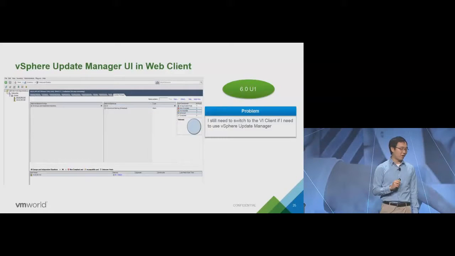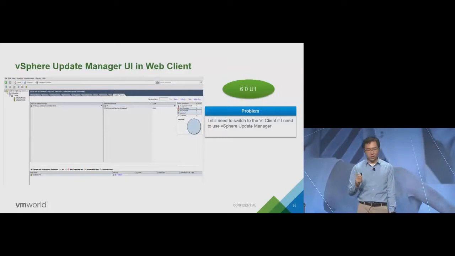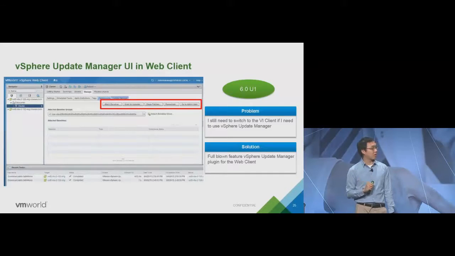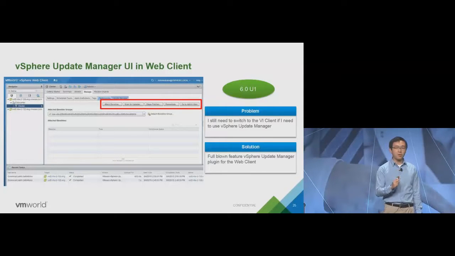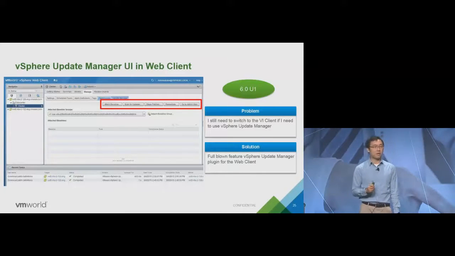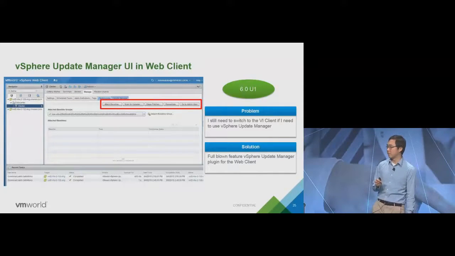VUM. Where's VUM? Where's VUM in web client? I think I've heard this for the entire past year. Turns out in 6.0 Update 1, we're going to bring it into the web client. It's going to have full functionality. Every single workflow will be there. Not just the tiny amount of workflow that we already have in the web client, but everything. It should be very familiar to all users. If you've ever touched the web client and you've ever used VUM, you should be able to use VUM in web client. Thank you.